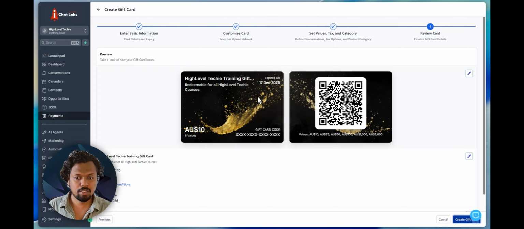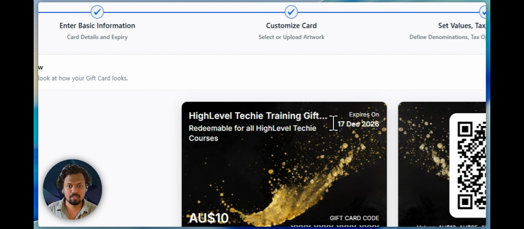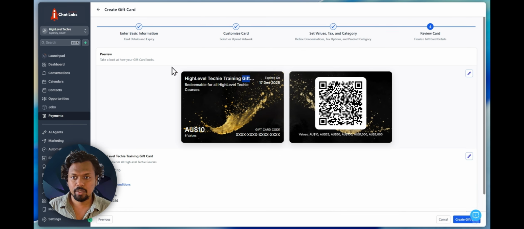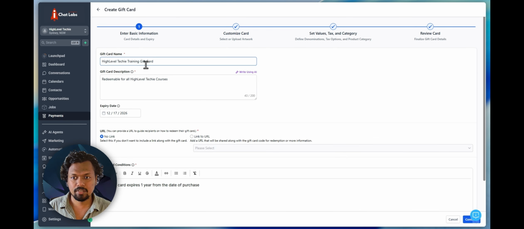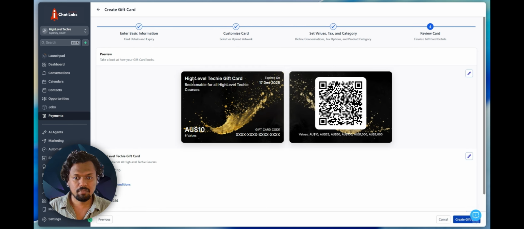So anyway, this is how you can create a premium looking gift card using a premium looking background image, right? So this is how this would look like, HighLevel Techie training gift card. If this cuts off, you can, if you want to, go back and change the name to a shorter one. So I can go to step 1, and simply say HighLevel Techie gift card, and now click on continue, and you can see HighLevel Techie gift card, redeemable for all HighLevel Techie courses, and it expires on 17th December 2026, 1 year from now.